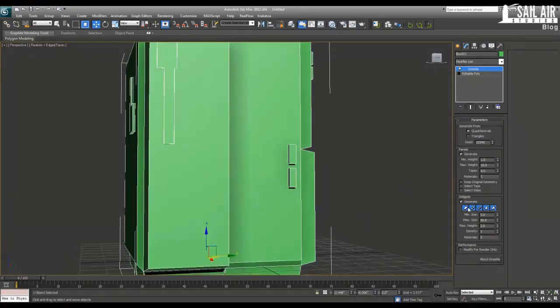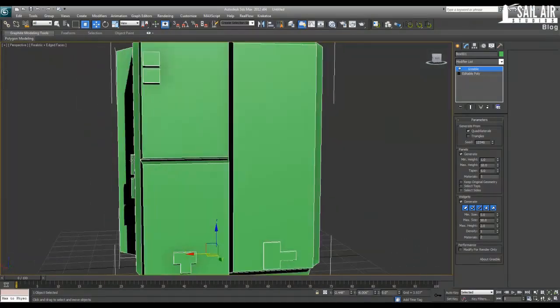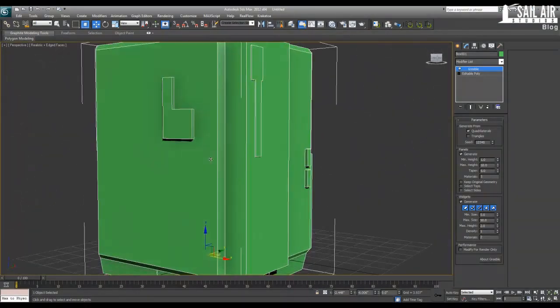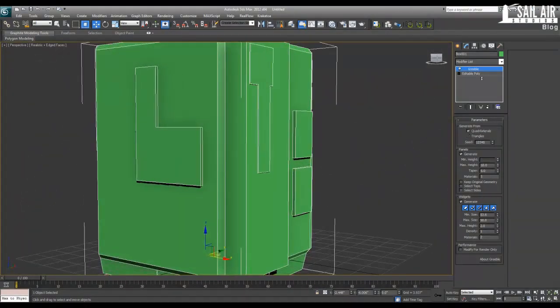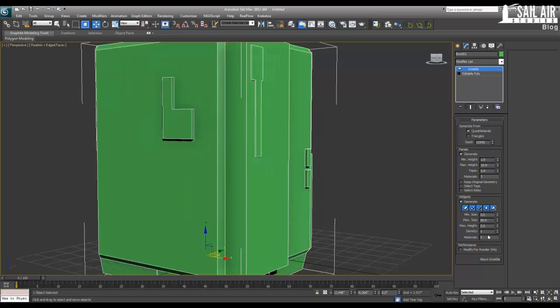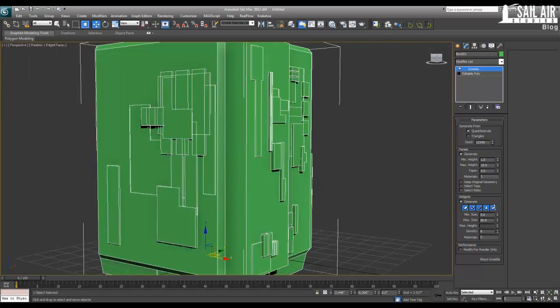And really, I usually like keeping them all on. They can make some cool looking shapes. And again, min and max size just increases and decreases the sizes, and then you can increase and decrease the height, as well as the density. So this just adds more and more onto it.